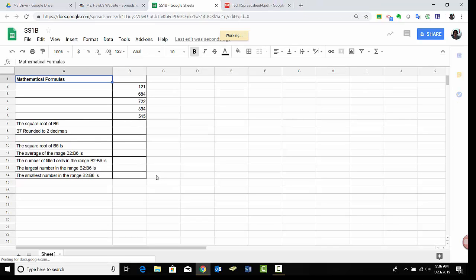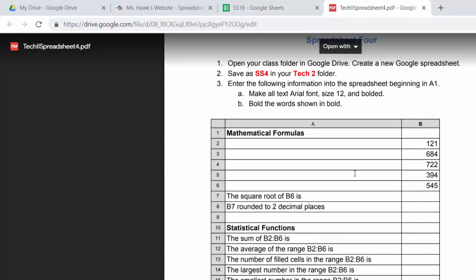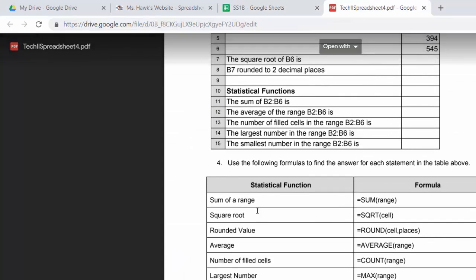So let's look at what it's asking us to do. First of all, the square root of B6. I'm going to click here because we want, and here's B6. If you look, B6 has the number 545 in it. So we want to get the square root of that. So if we look down here, square root equals SQRT.